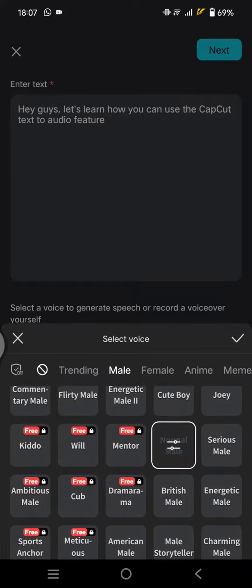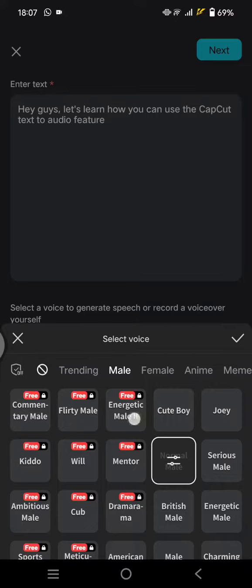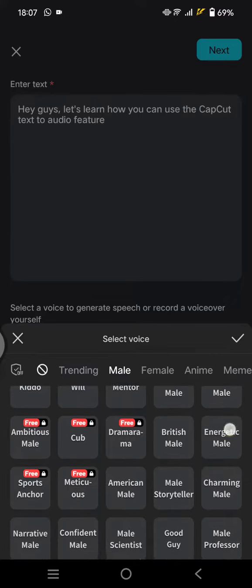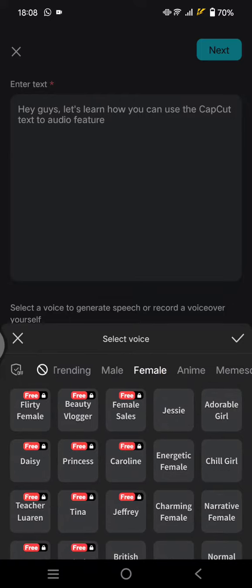Hey guys, let's learn how you can use the CapCut text to audio feature. Okay, let's try the energetic male. Hey guys, let's learn how you can use the CapCut text to audio feature. So I think you can just select the voice that maybe fits your videos.